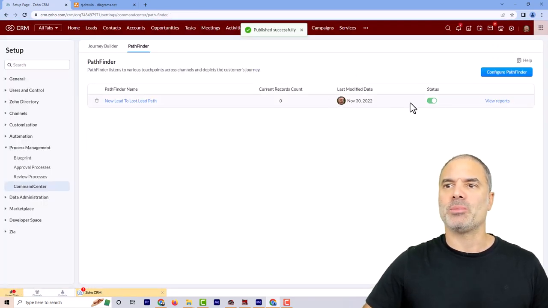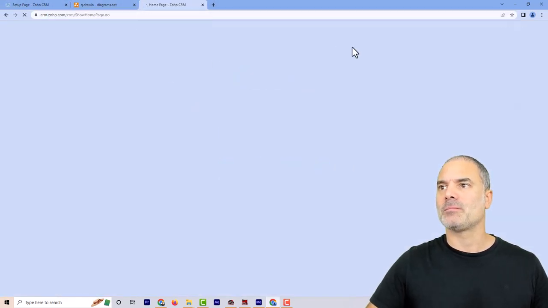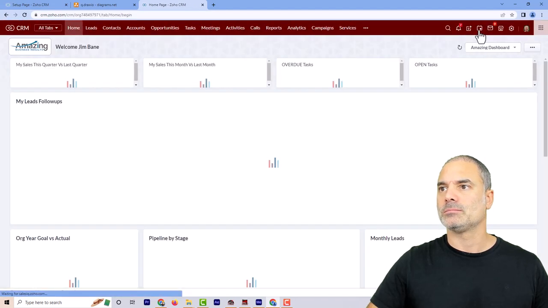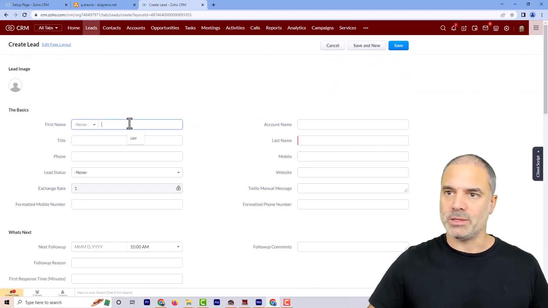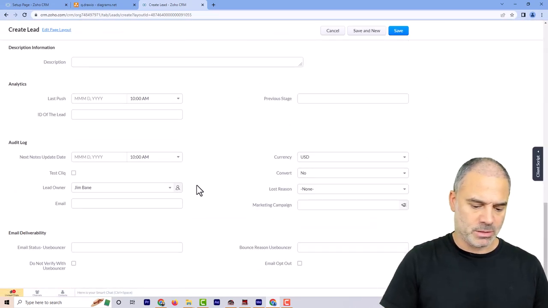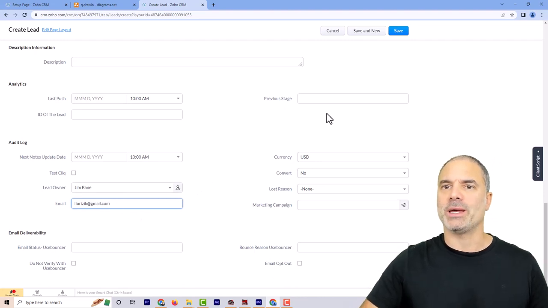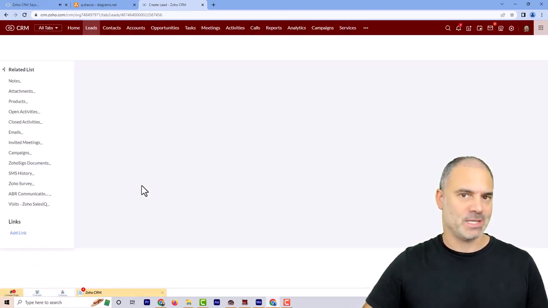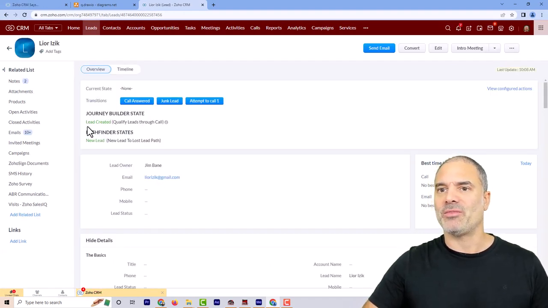Now, when I will go to the report, you will see that until now, no lead was matching this scenario. So let's go ahead and create us a new lead. Okay, so we'll write here the lead, and I have the email on the bottom here. Okay, so the lead was created. Of course, I got a notification, and that means that I need to take action right now. And you can see also that it went into the Pathfinder.